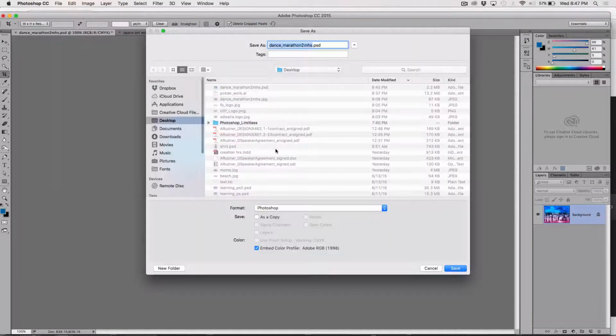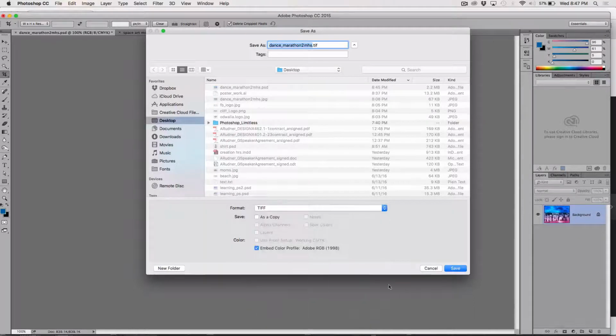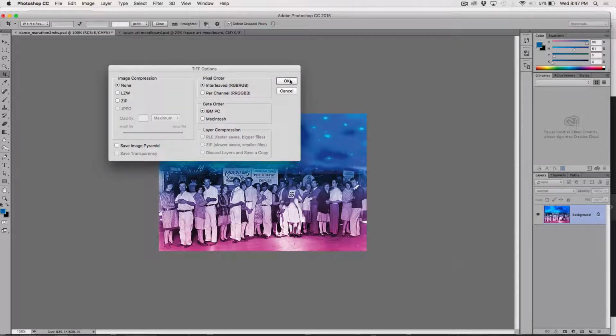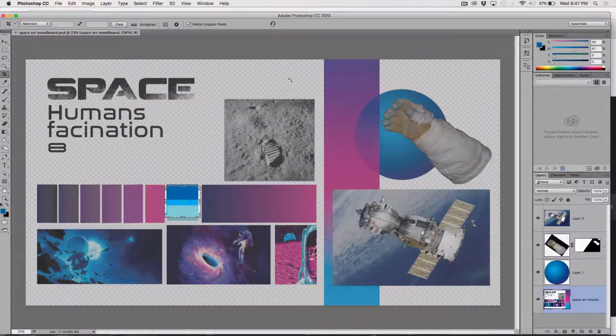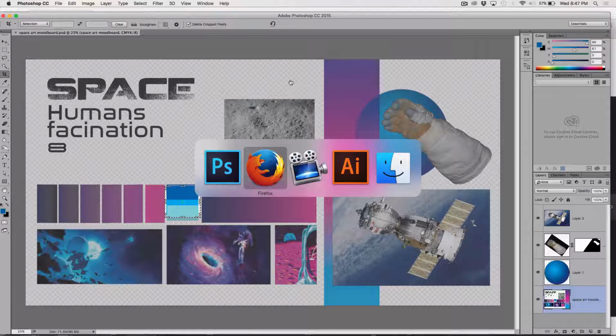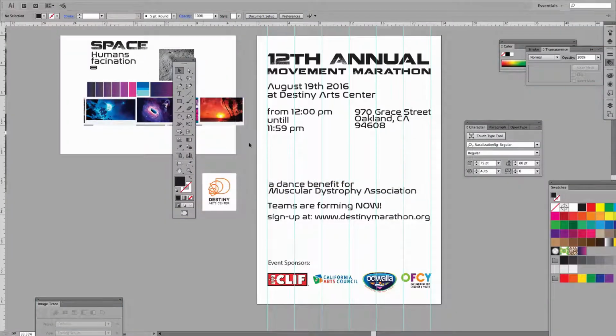So here we go again. Save as. I'm going to make sure this saves as TIFF. And now checking off embed the color profile, clicking save, and there it is. Life is good. So I'm going to close this file, toggle back to Illustrator. I have 10 more minutes to finish doing whatever I can get done. And here we go. So now I'm going to put in the art.